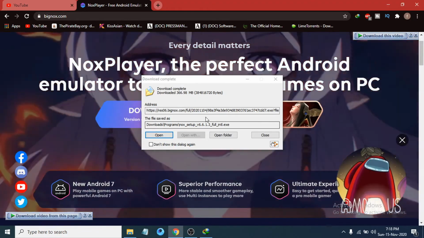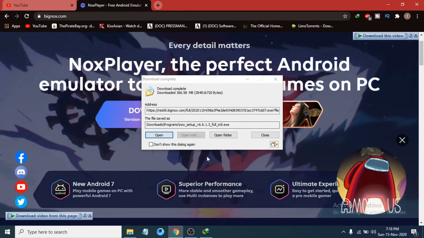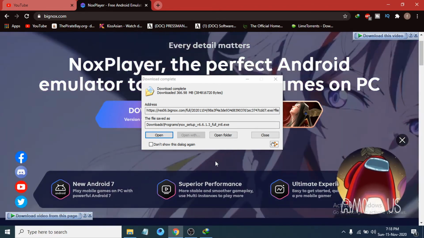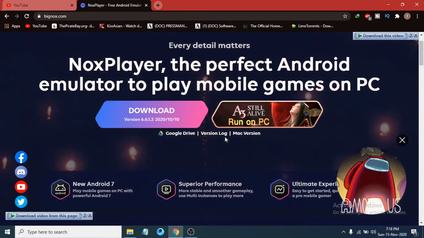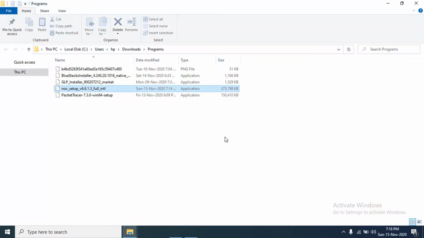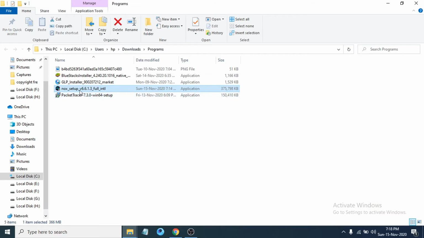Now after completing the download, you just have to go to the folder where we have downloaded the installer file. So I'm just gonna click open folder here, and this will take me to the installer file here. So this is the NOX setup file here. I'm just gonna double click on it to open that up.